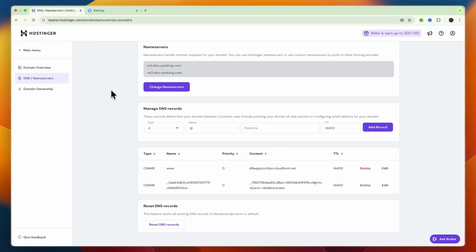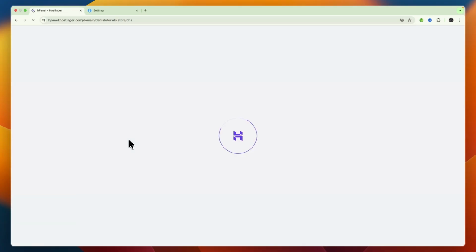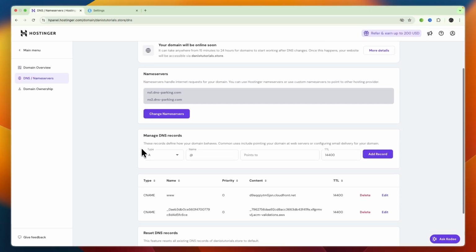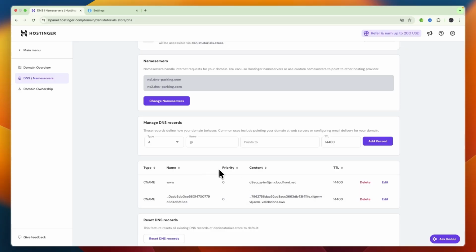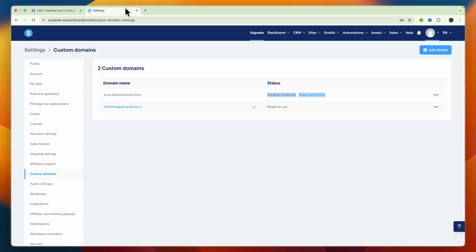Now updating DNS records can take up to 24 hours, but usually it will be done within 24 minutes. But again, it can take a lot longer to propagate. After you have added it correctly in the way that I showed you, then it should be connecting. After it has found that it is correct, it will say ready to use, and you can then use it for whatever you want to use it for.